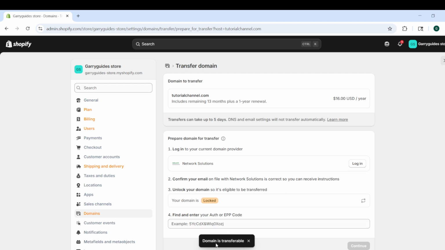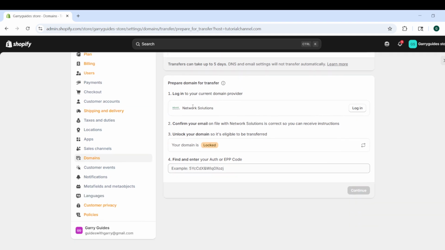At this point, Shopify will usually provide the DNS records you need to update with your domain provider. These records tell your domain where your Shopify store is hosted. Make sure you keep this page open so you can refer to the exact values shown there. Accuracy matters here because incorrect DNS entries can delay the connection or cause the domain not to load properly.